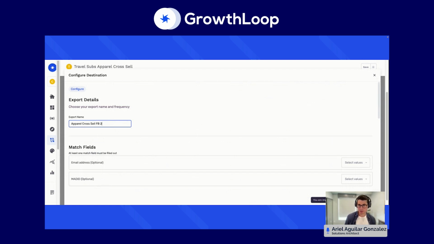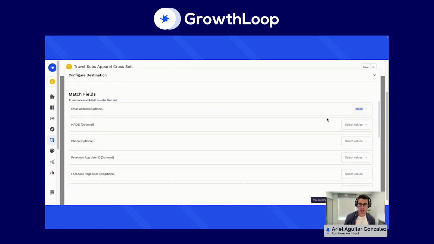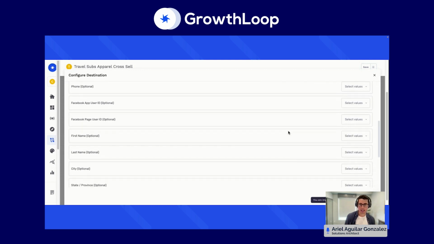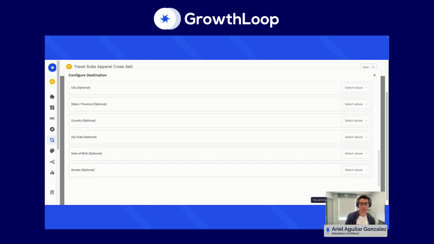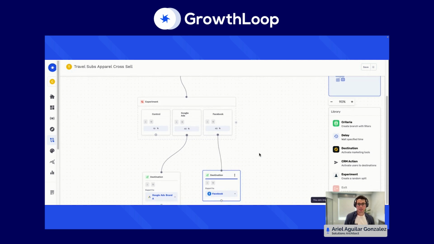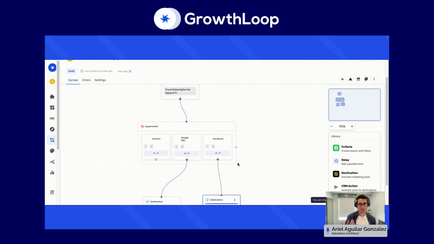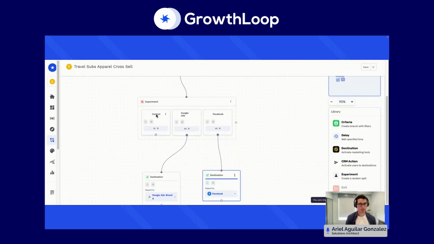I'll call it FB2. And again, similar to Google Ads, but a little bit more unique to Facebook, we have different match fields that we can use, and we connect them over to Facebook. And so now we have a different kind of cross-channel campaign that we are running, and we're also running it on different platforms. And with this control group, we can help measure our uplift that we're looking for.